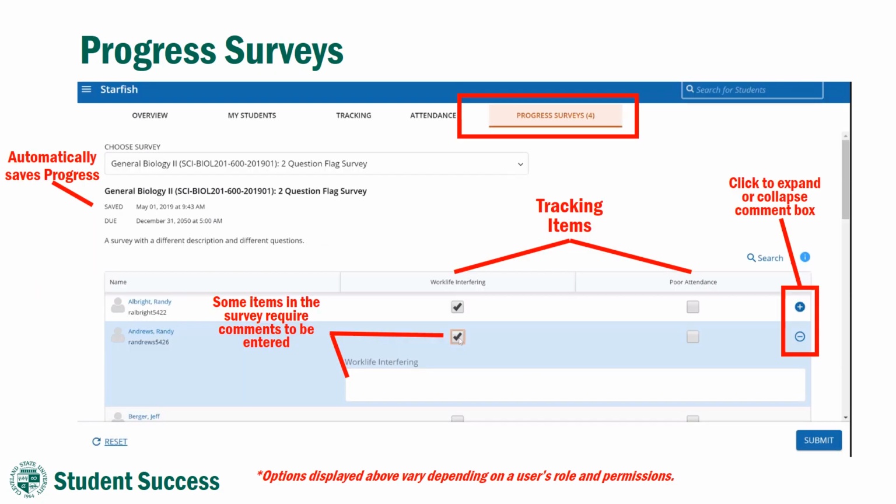Progress surveys enable instructors to provide feedback for several students at once at key points in the term. Each survey is a collection of tracking items, which include flags, kudos, to-dos, and referrals, that instructors select and comment on for students in each course. We typically send surveys out during Week 2, Week 5, and Week 9.